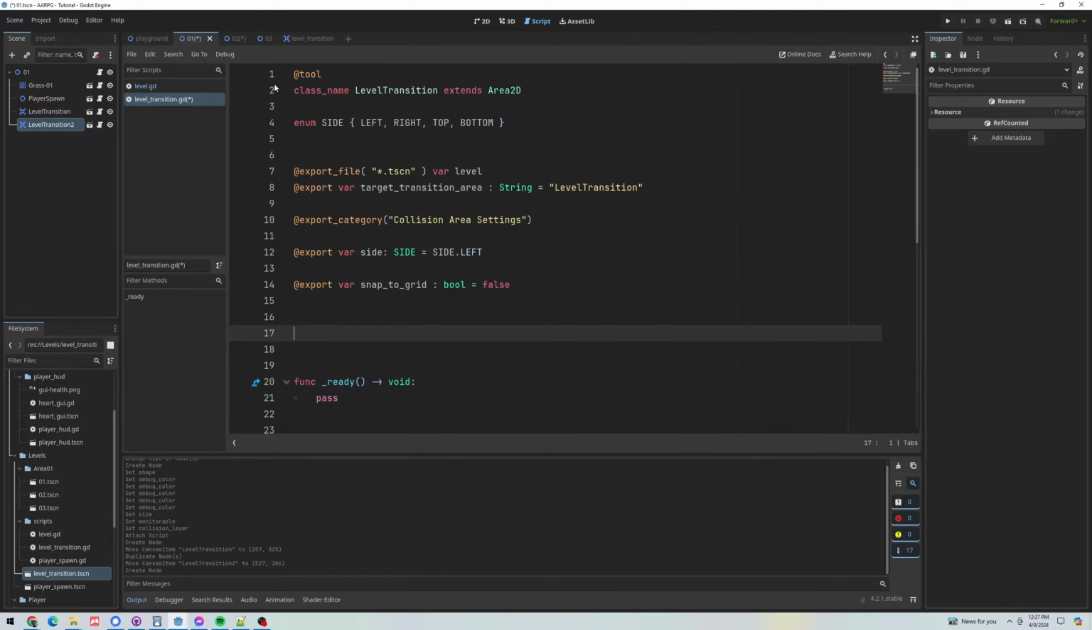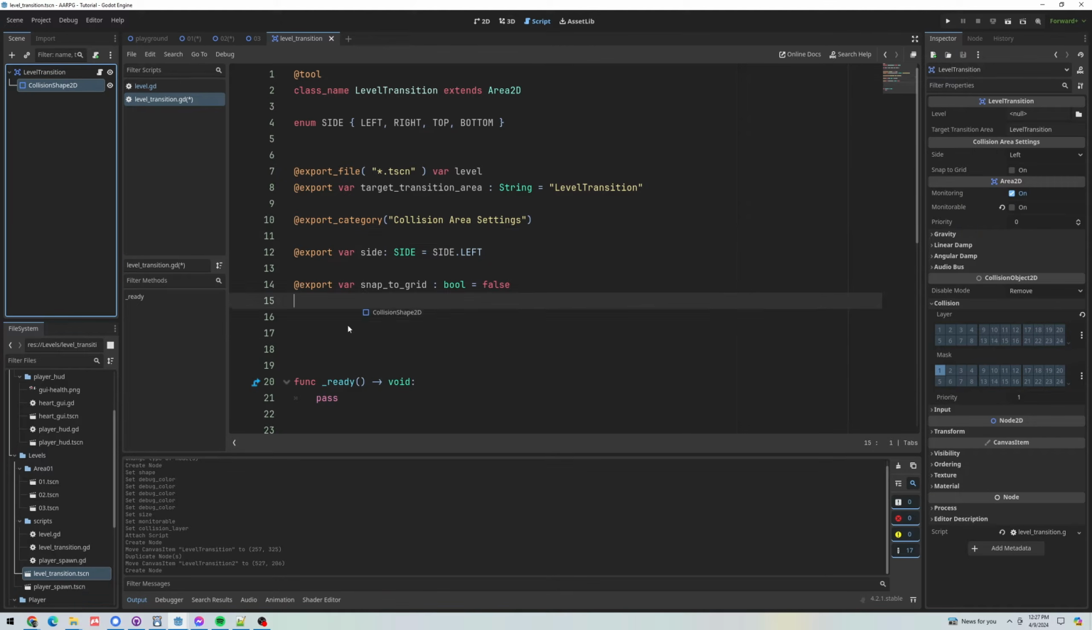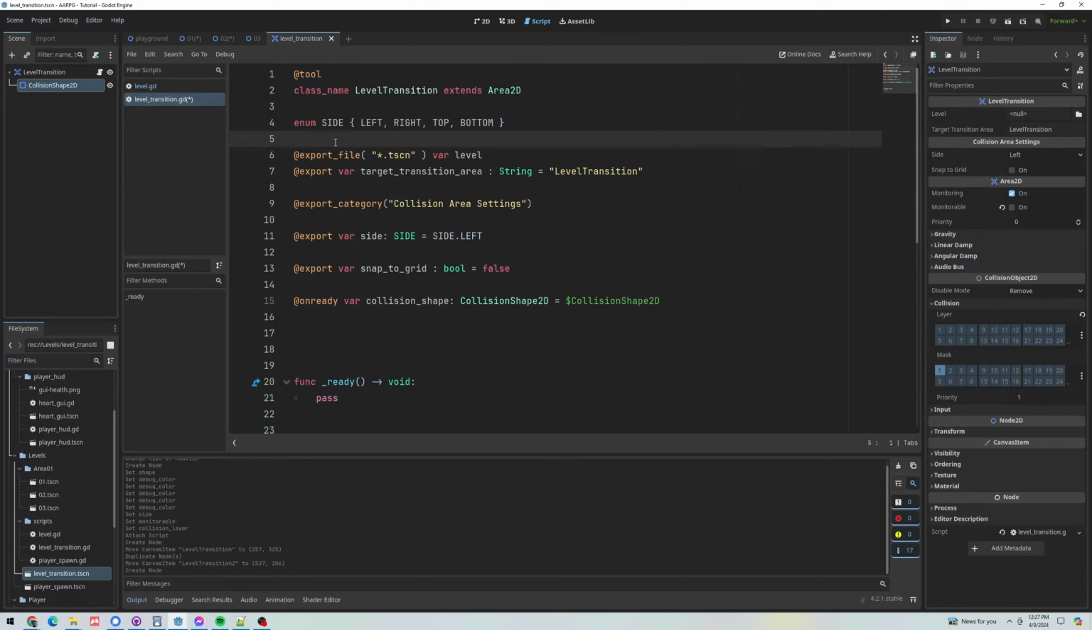We're going to want to do one last thing here. Let's go to our level transition scene. We want to get a reference to our collision shape, because when we change some of these variables, we're going to want to update this collision shape. So I'm just going to remove the underscore 2D from the end, so it's just called collision shape. And there we go. So you should have these various items set up in your script before we're ready to work in it.